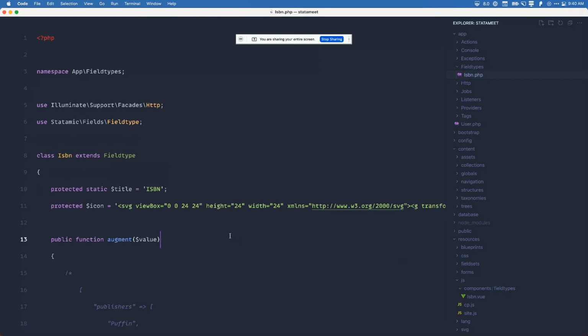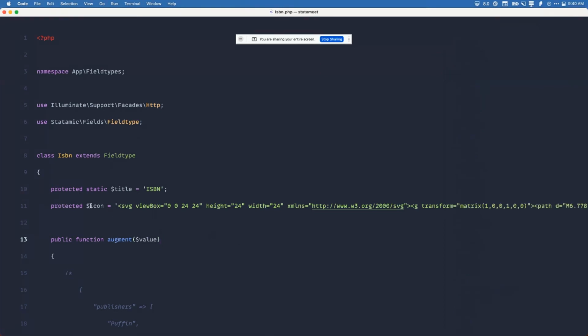Now we're going to start extending it and making it nicer. The first thing, of course, like I mentioned, was that it didn't have an icon. In Statamic, you can add pretty much any icon you want to your field type. In this case, I've just inlined it. There are other ways to do it. There's a method you can override if you want to have it stored in the file system somewhere, but it was super quick. I just found a good SVG and inlined it right there.